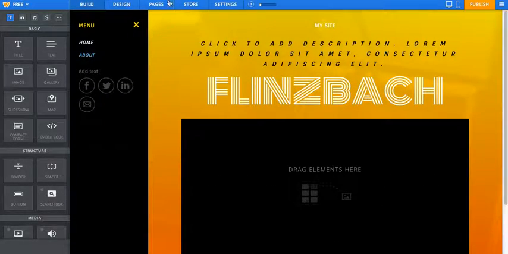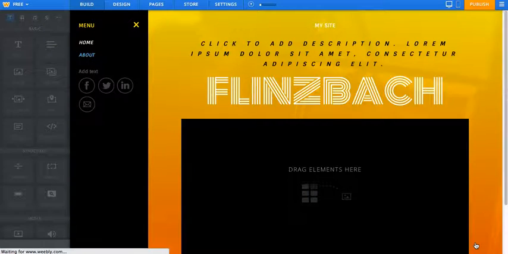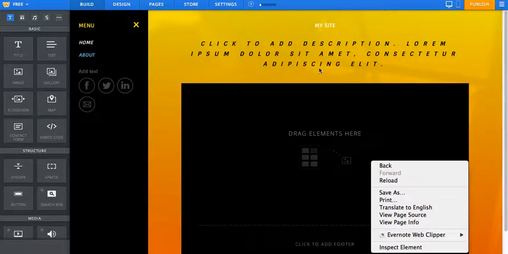So here are my options. I'm going to go back to Pages. I changed tall header. I got short header. I've got no header. I've got landing page, splash page, title page. Those are all options. I'm going to go back to the short header. Say, okay, yeah, I like that a little bit more, whatever. All right, so that's the design thing.